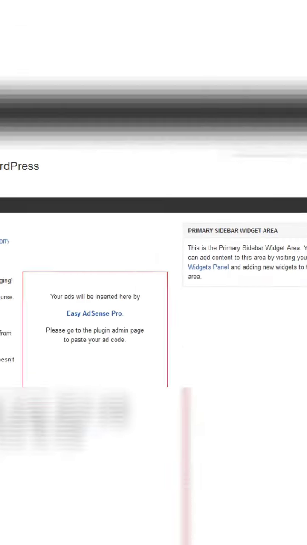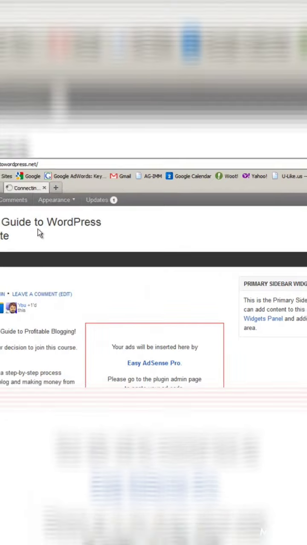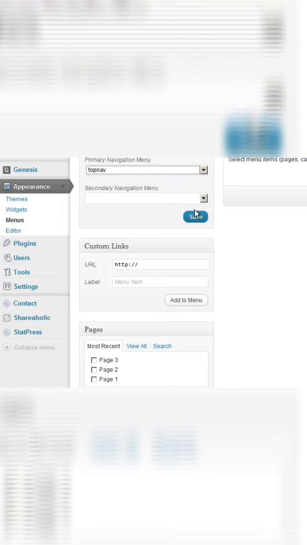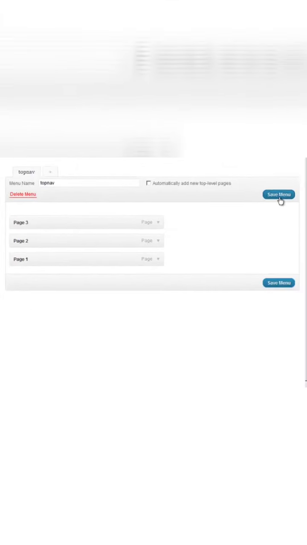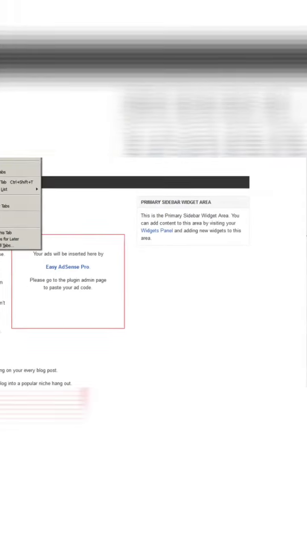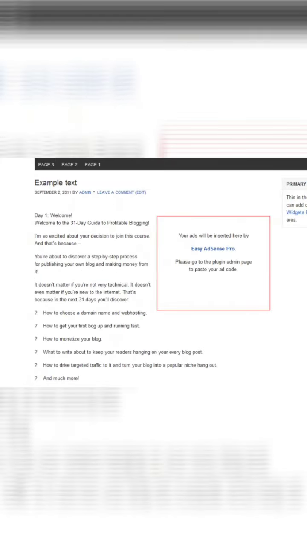Now let's go back and look at our site. See if anything's there. Nothing's there. Okay. So you actually have to go to Menus and add those pages to the menu. So watch what we can do here. Okay. Go down to Pages, select all, add to menu, and save the menu. Go back to your site, and what do you see? You see your 3 pages there, right?